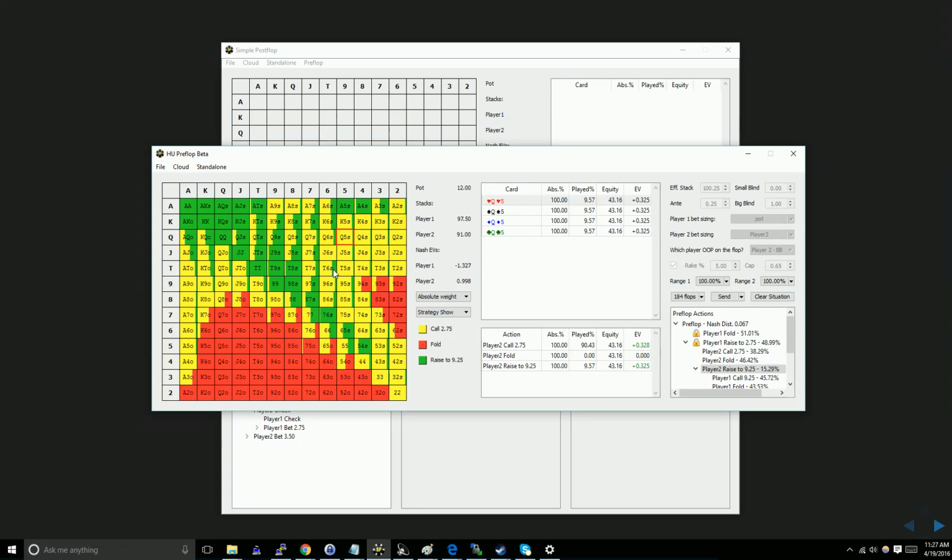That's definitely a polarized portion of the range. But we're not raising 3-2 off. We're not raising our worst hand. We're raising hands with a lot of equity. And I think this range is pretty intuitive.